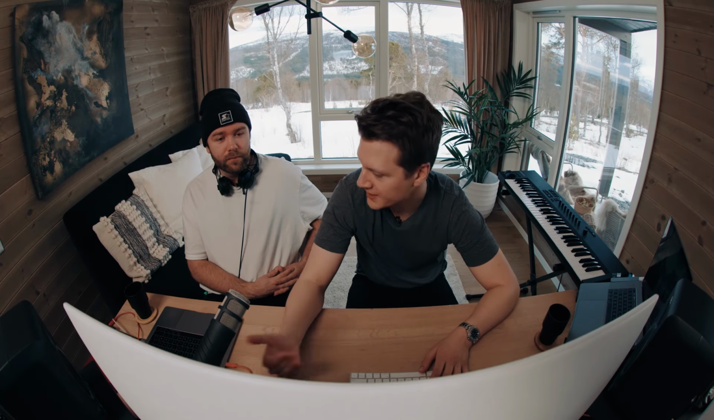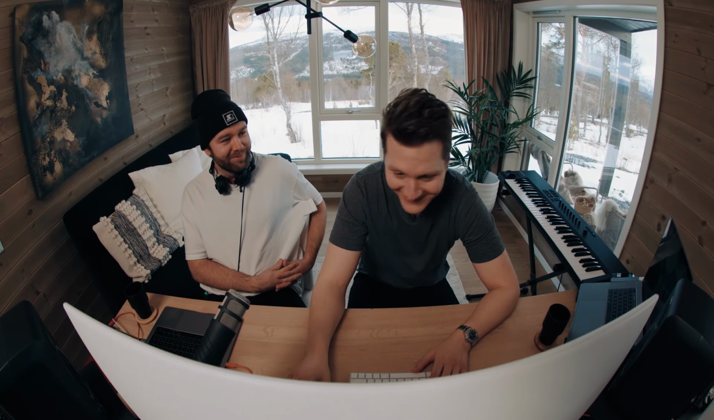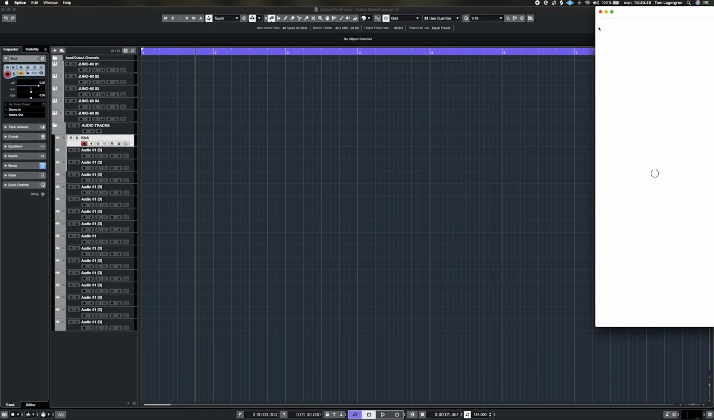Because this is the most important thing. I feel a lot of people just drag and drop and they don't think much about the sample they drag into the project. So for me, it's always, okay, is this the right one? Because I've been dragging in kicks from Splice, but that's wrong. No, it's not wrong. So let's go to Splice then.